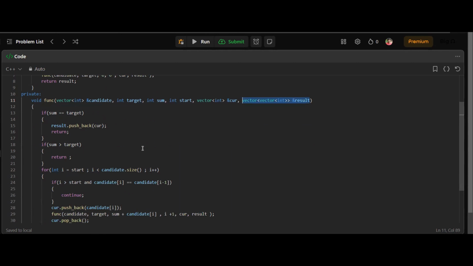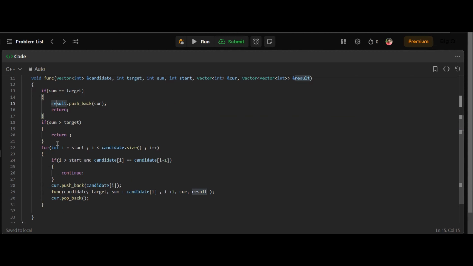Now, in each backtracking call, at first we have to check whether our sum is the target or not. If sum is equal to target, then we have to insert our current vector into the resultant vector. And if our current sum is greater than our target, then we have to simply return. It doesn't make any sense to explore the tree further. And after checking each of the conditions, we have to iterate from our starting position to the end of the vector. And in this case, if our current element is equal to the previous element, then we simply continue. By doing so, we remove the duplicacy.